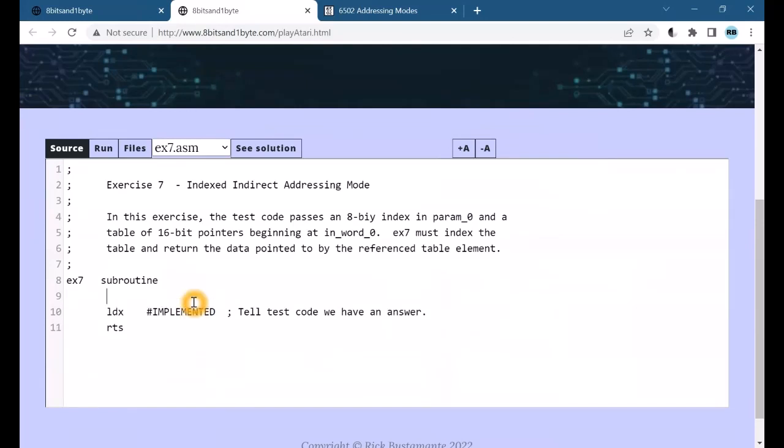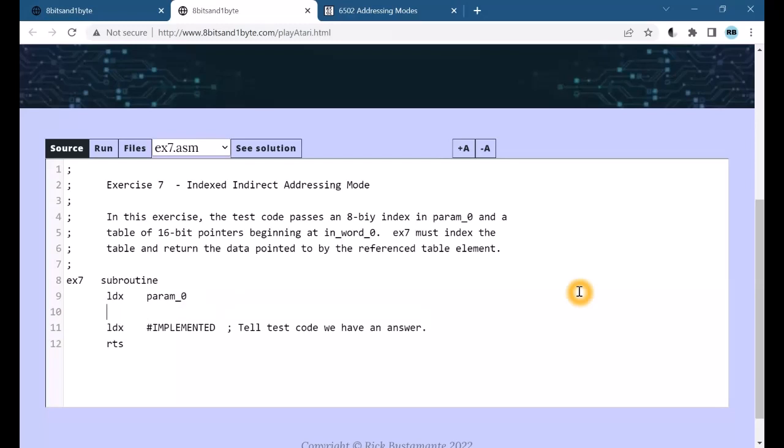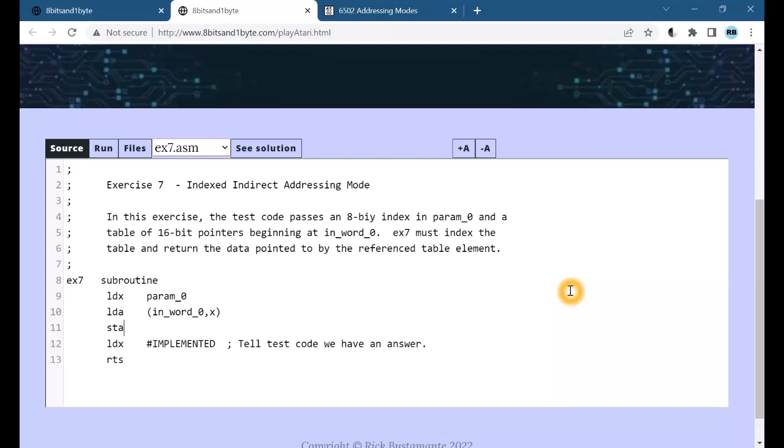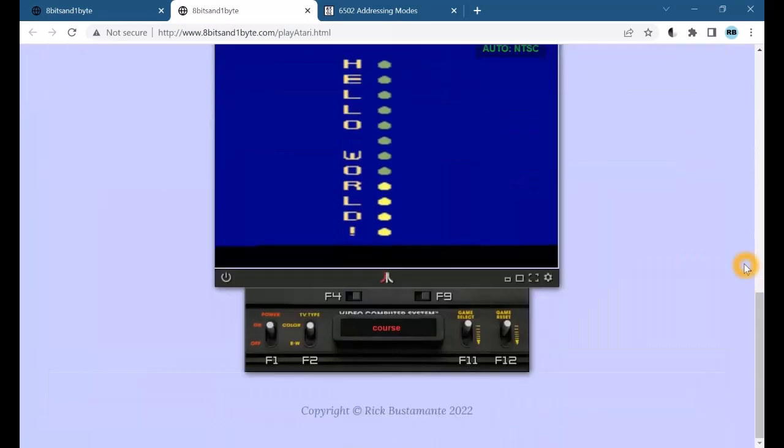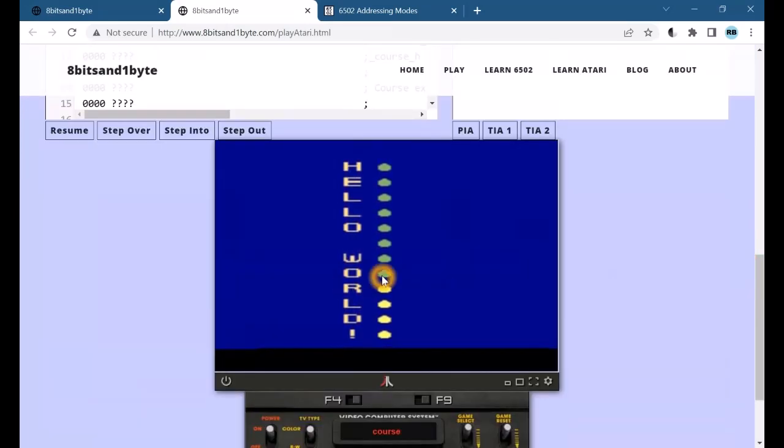So we want to load, lowercase, load X from param_0. That is our index. And then we're going to immediately index this table. And this will load the right value into the A register. Then we're going to store that at output 0. Okay, let's run that. Okay, so we do have a green light next to the O.